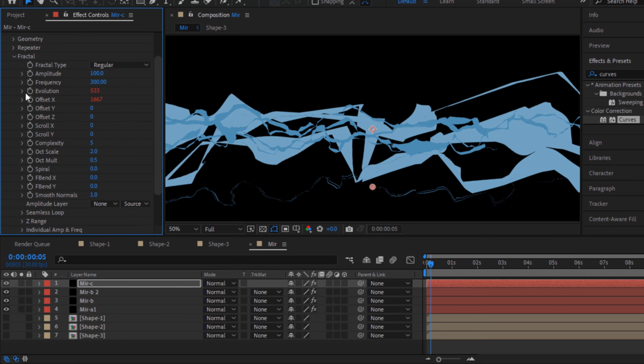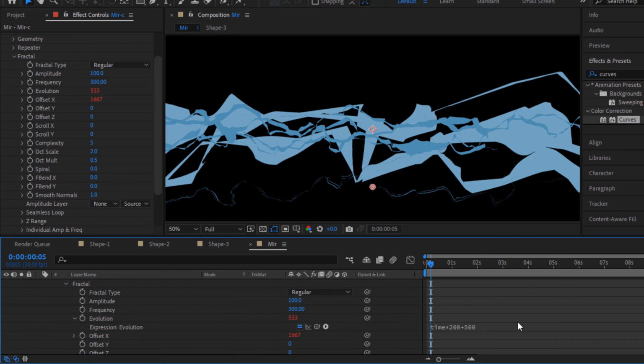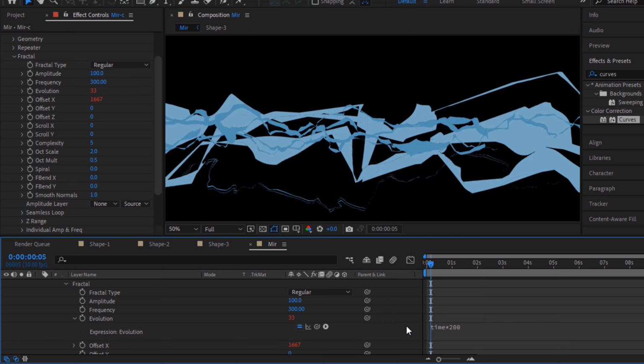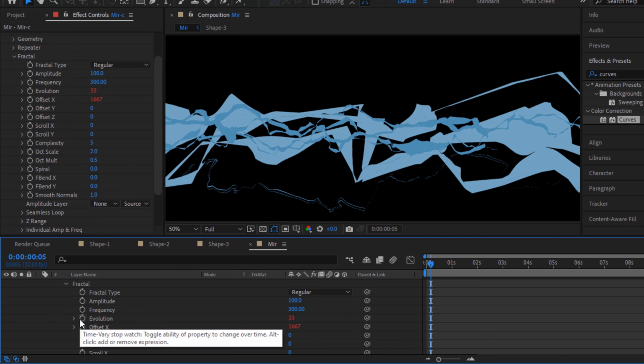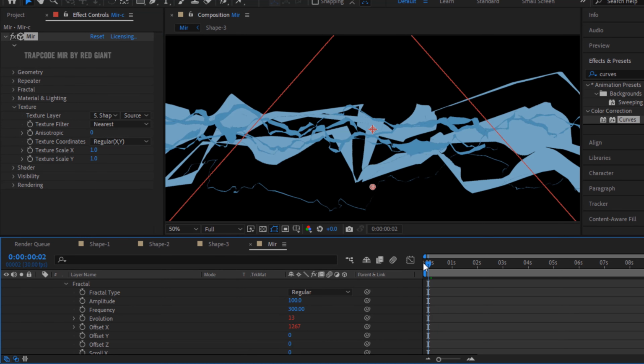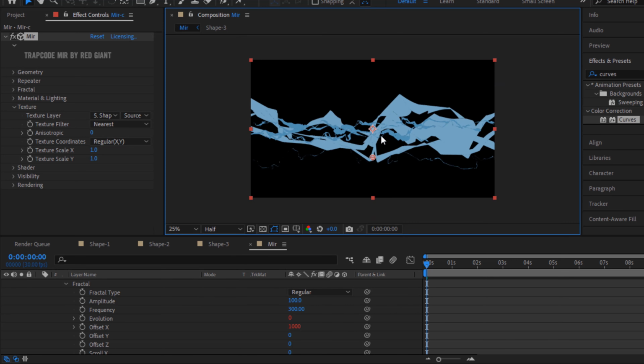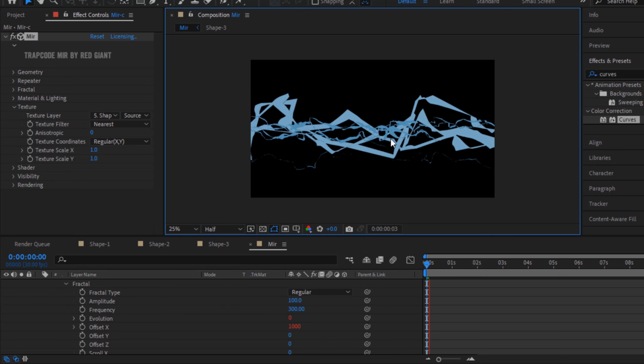Go to fractal. Again we have to change the scripts. Go to evolution and change time multiplied by 200. Go to texture and change texture layer to shape 1. Let's play it once.